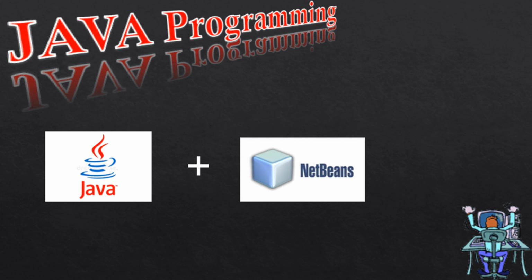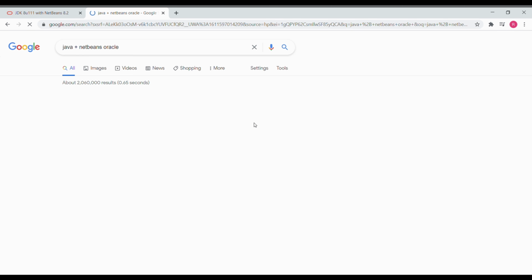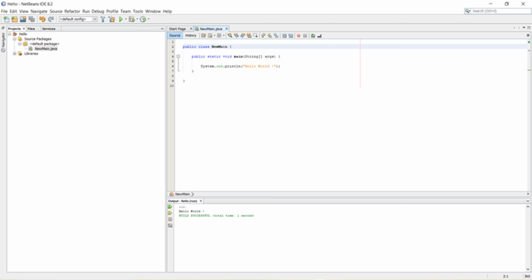To install NetBeans, you go on Google. You can just type Java plus NetBeans Oracle. You go on the Oracle website and you will see a list where you can download NetBeans. You just need to make sure that you download the correct NetBeans depending on your operating system and accept the license agreement. Once you install it, it will look like this when you open it.